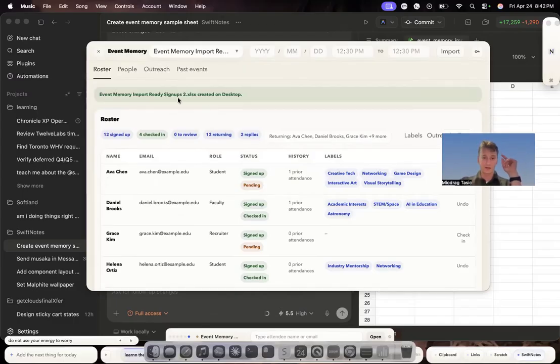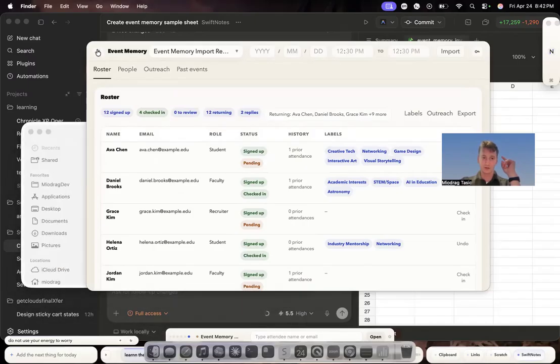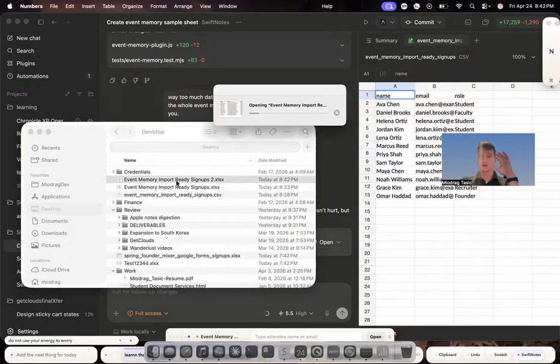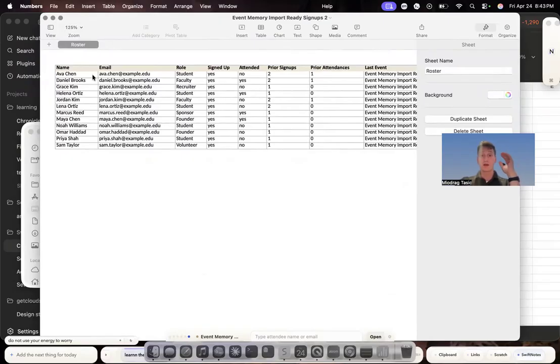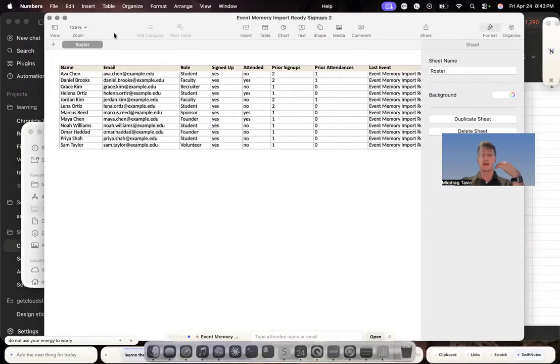it was created on desktop. Event memory import signups to. Let's see what that looks like. Close event memory, desktop, signups to. This is like the response one. Maybe I could rename that, whatever. Okay, so now we have a new CSV. Okay, was that? Yeah, that was CSV, right? No, this is an Excel sheet. So it exports an Excel sheet. It's a CSV Excel sheet format.